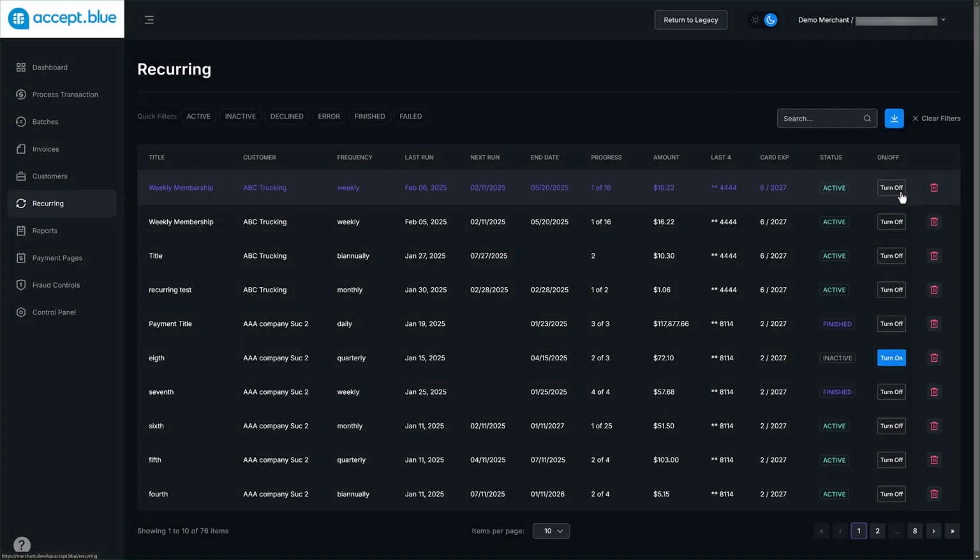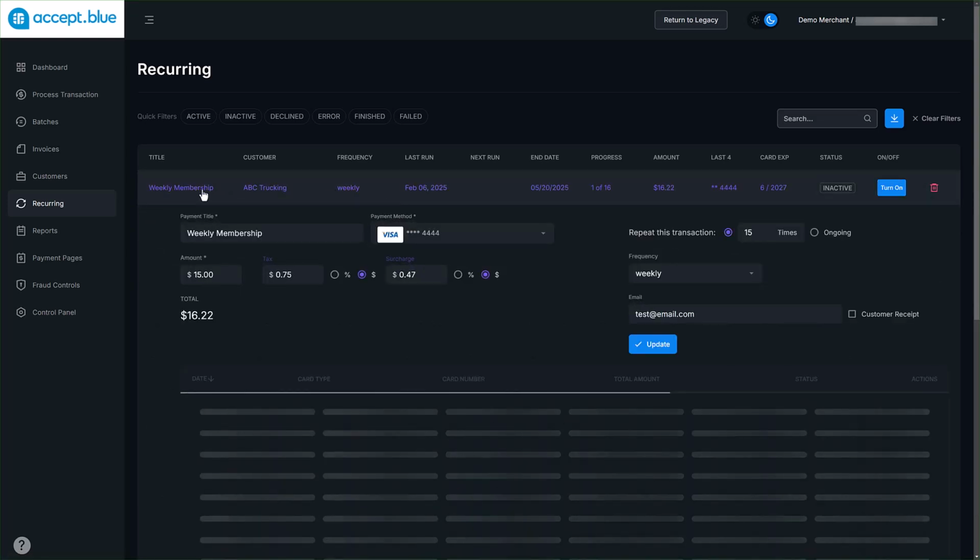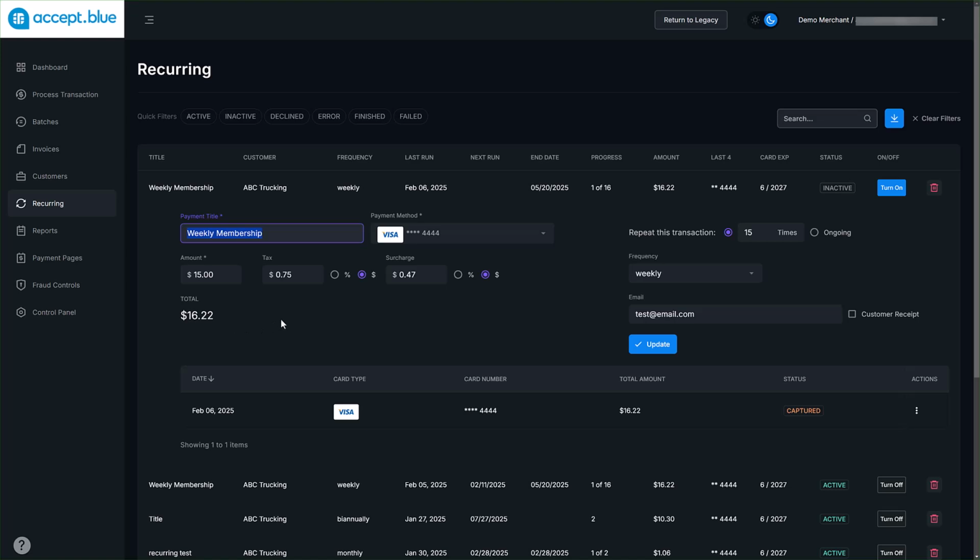You can also edit the details of a recurring schedule by clicking on that schedule and changing everything from the title, payment method, amount, or frequency. Simply fill out your desired edits and hit Update when you're finished.